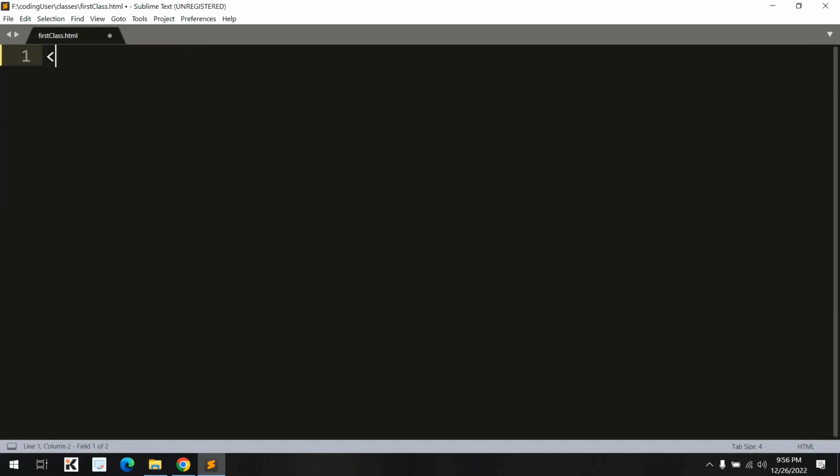But since today is our first class, I'm going to write all the tags. The very first tag is HTML. Now you can see whenever we write a tag, we write it in this form. We have a bracket, we write HTML, and then we close the bracket. But this is not enough. Once we have written a tag, we also have to close it.